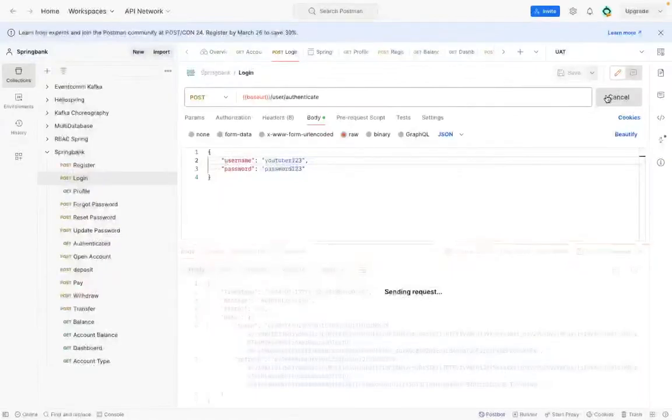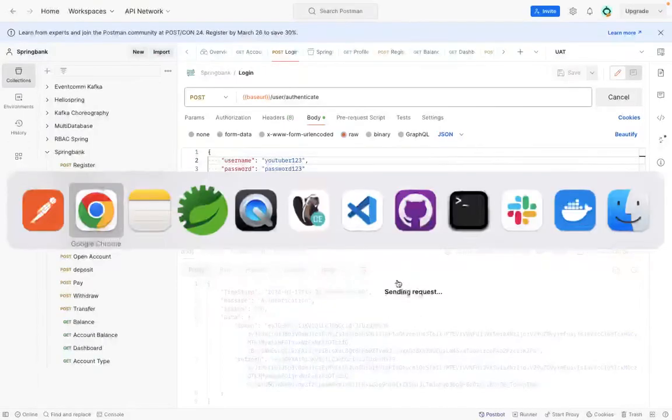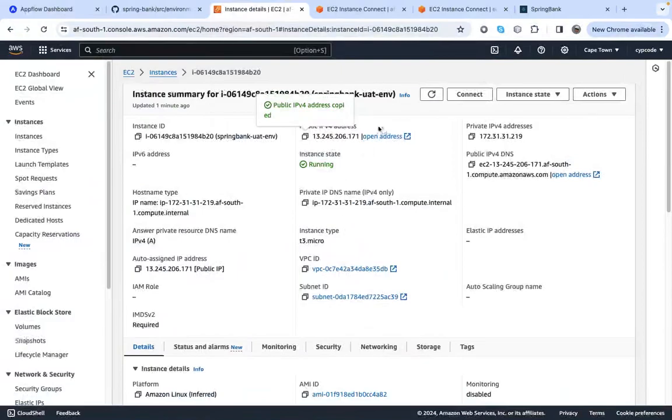I'm just gonna wait for a response and see what that does. So it's taking longer than usual and it's going to fail. The reason why it's going to fail is we need to allow traffic to be able to come into the server and interact with the server. So that is expected because this request is going to time out. So now let's go back to our EC2 instance.